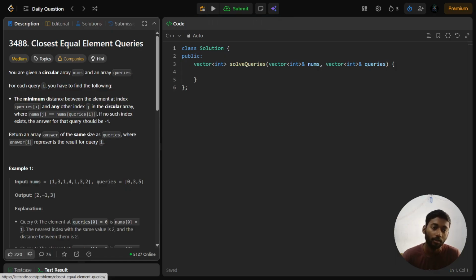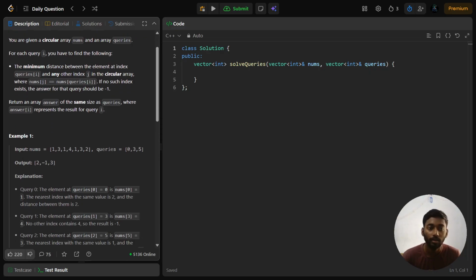Okay. So what the problem statement says, you are given a circular array nums and an array queries. For each query i, you have to find the minimum distance between the element at index queries[i] and any other index j in the circular array where nums[j] equals nums[queries[i]]. If no such index exists, the answer for that query would be -1. Return an array answer.